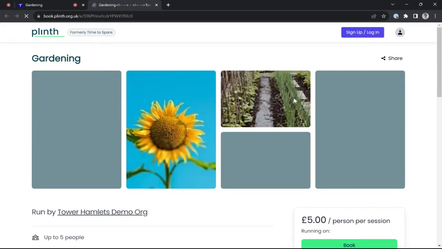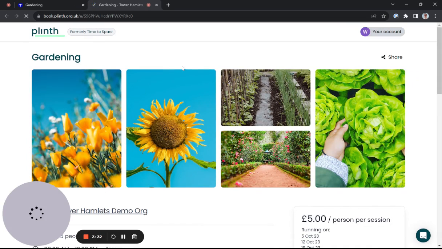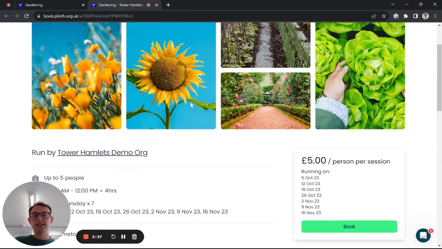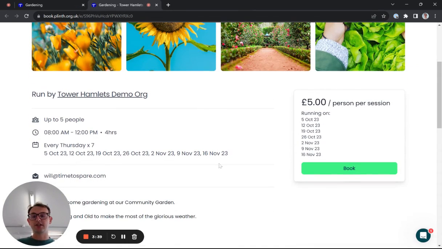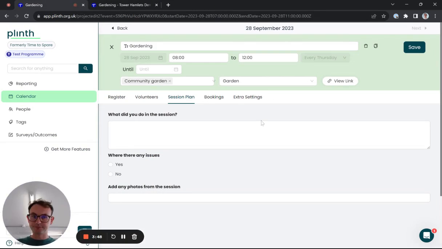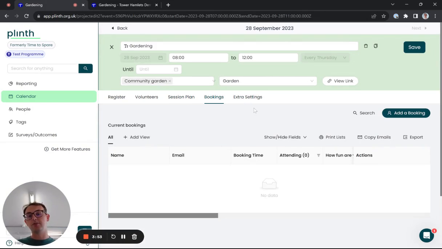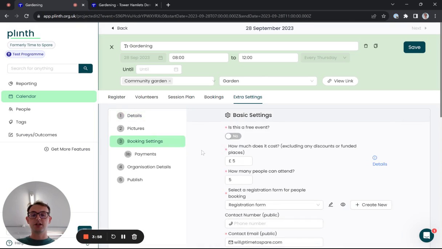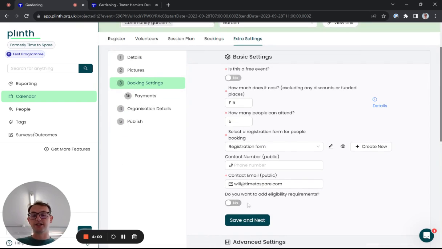Finally, if you really want to, you can create a public page for this. This works a bit like Eventbrite or similar. So you can add details about the session, and people are able to book directly to that. And if you want to, you can take payments for that too, and that's all done directly. With these bookings, you can also manually add those bookings if people aren't able to book online. And you can also set up various rules, like eligibility requirements, for who is able to attend that session.